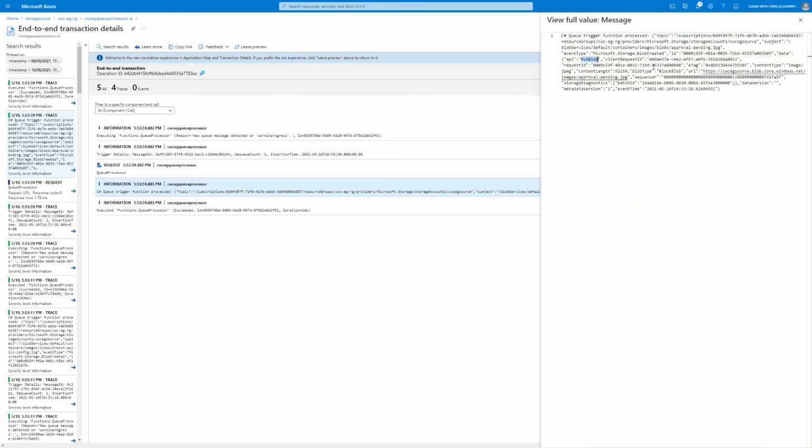To take this one step further, we could go ahead and use those details in our Azure Function to perform the needed processing on the original image and place the updates into the thumbnail container. And that completes our end-to-end event-driven workflow.